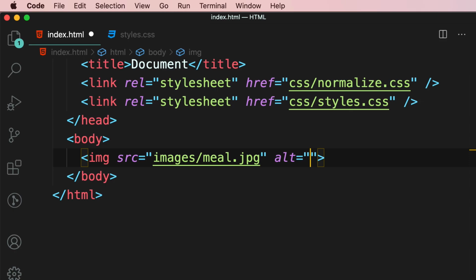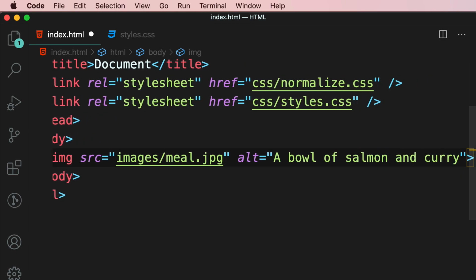Now, do you remember why we need this? There are two reasons. One reason is for blind people. Blind people cannot see images. They use screen readers, and these screen readers read out the text on the screen for them. So here we have to type a good description of this image for these blind people. In this case, we can say a bowl of salmon and curry. So let's take a look.